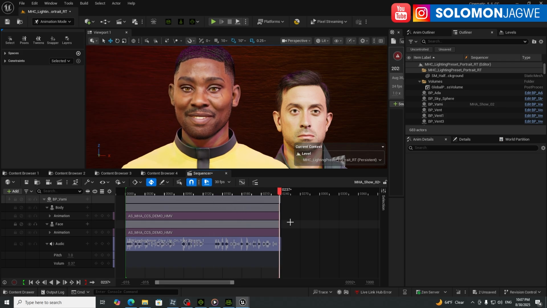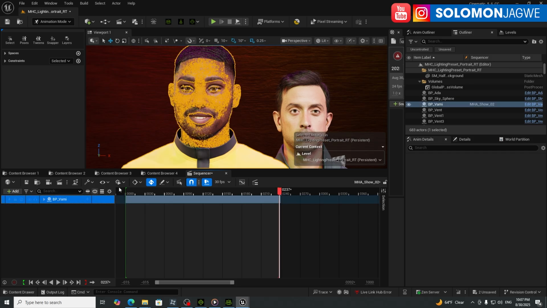Okay. Now, I'm going to show you something wild. Just to show you how compatible these characters are right now, I can literally right click on this and swap out with the CC5 character. This is wild. Watch, check this out.